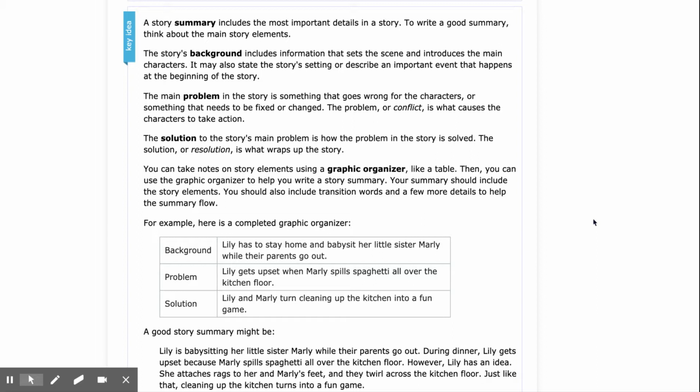The main problem in the story is something that goes wrong for the characters or something that needs to be fixed or changed. The problem or conflict is what causes the characters to take action. The solution to the story's main problem is how the problem in the story is solved. The solution or resolution is what wraps up the story. You can take notes on story elements using a graphic organizer like a table. Then you can use the graphic organizer to help you write a story summary.